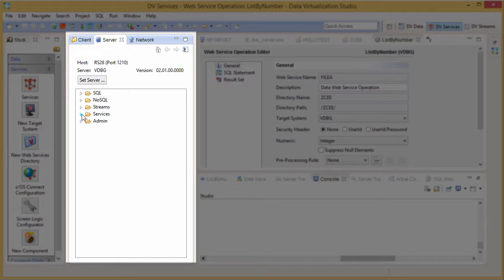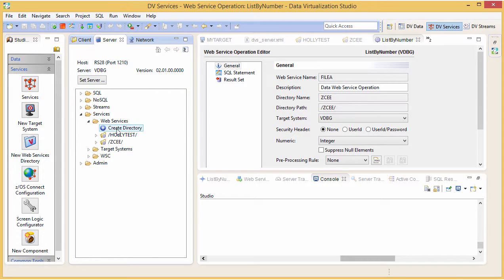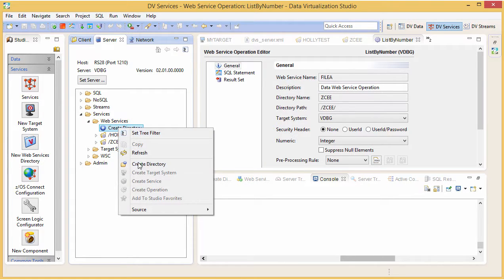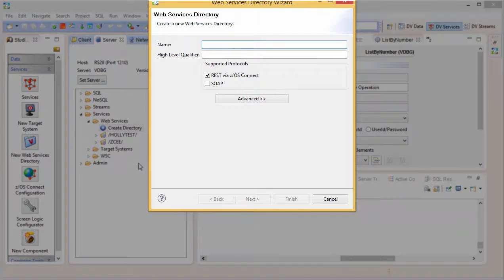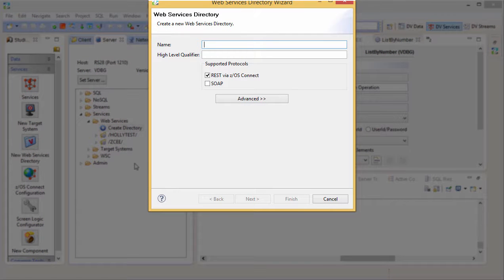Expand the services and web services directories. To start the wizard, you can choose to click the New Web Services Directory shortcut or right-click on the Create Directory Wizard tree icon and select Create Directory. For demonstration purposes, I'm choosing to view Advanced Settings.